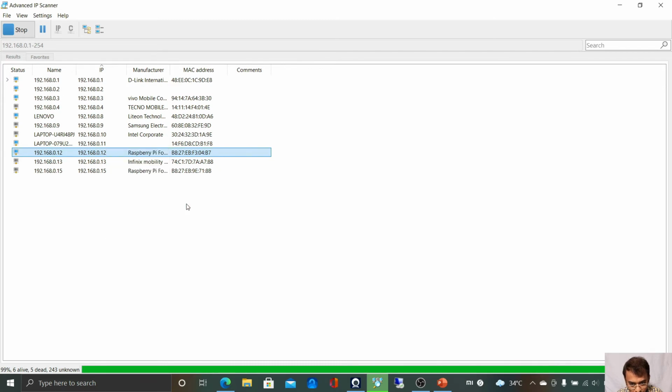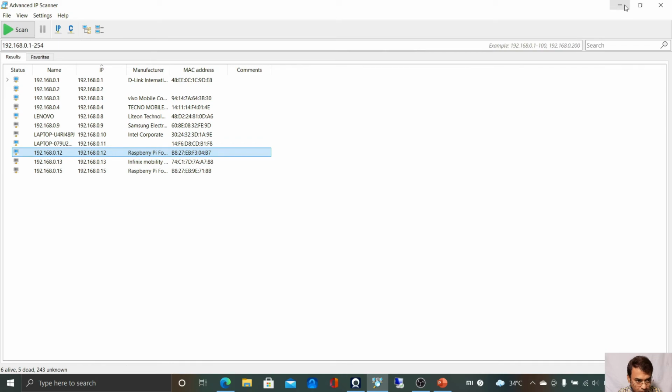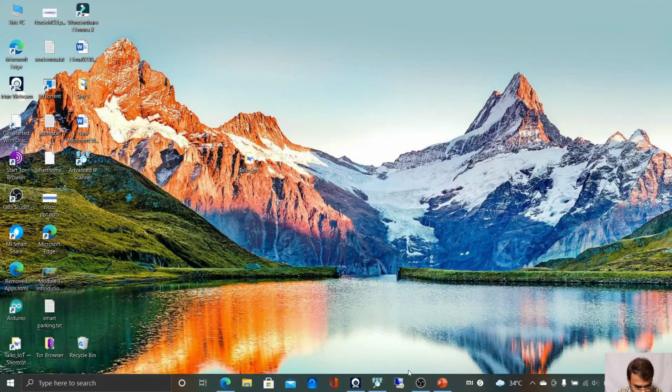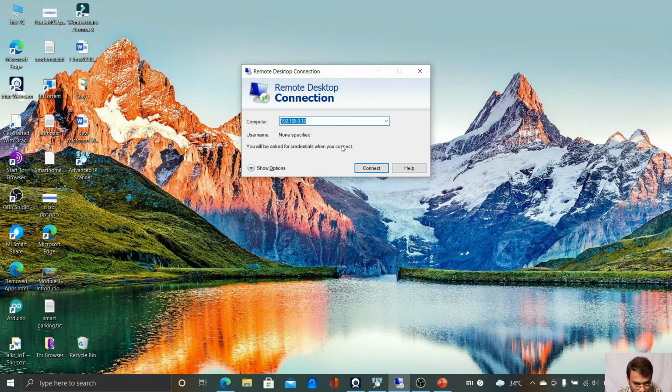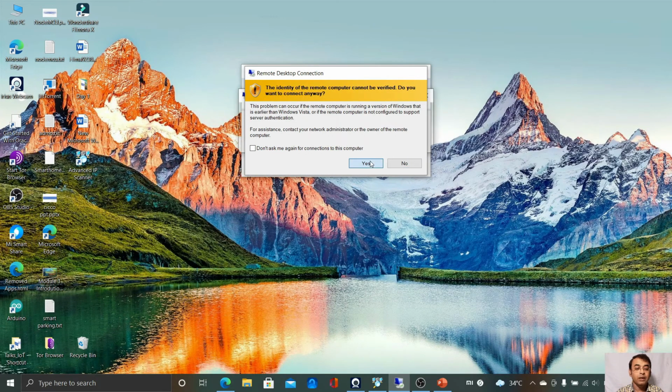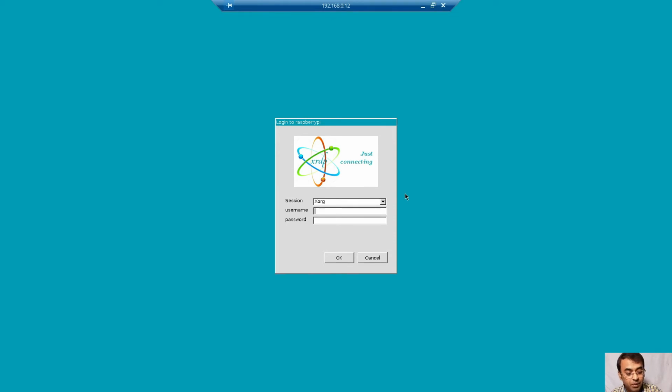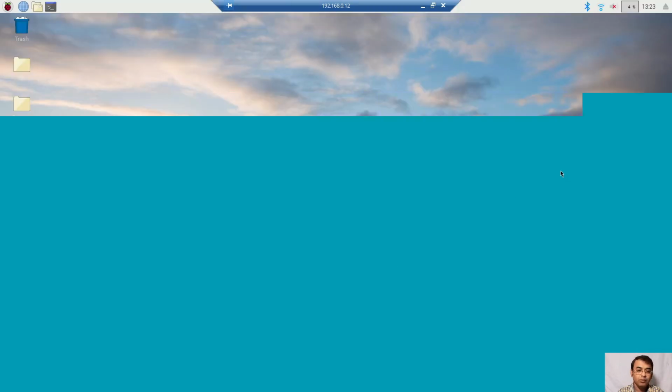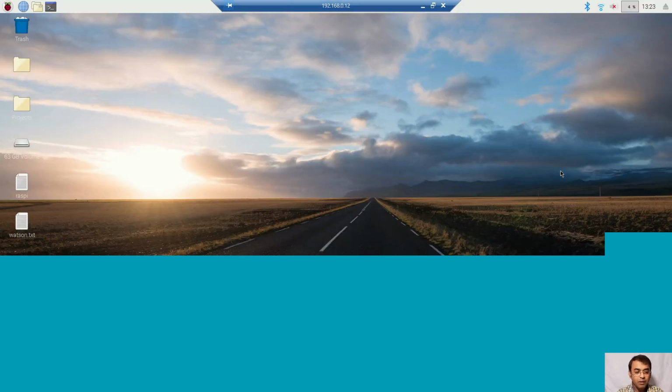Copy the IP, then minimize and open the remote desktop. It is already written, but I am copying it once more for you. Then click on yes, type pi as my username, and then the password, raspberry. This is my Raspberry Pi terminal.